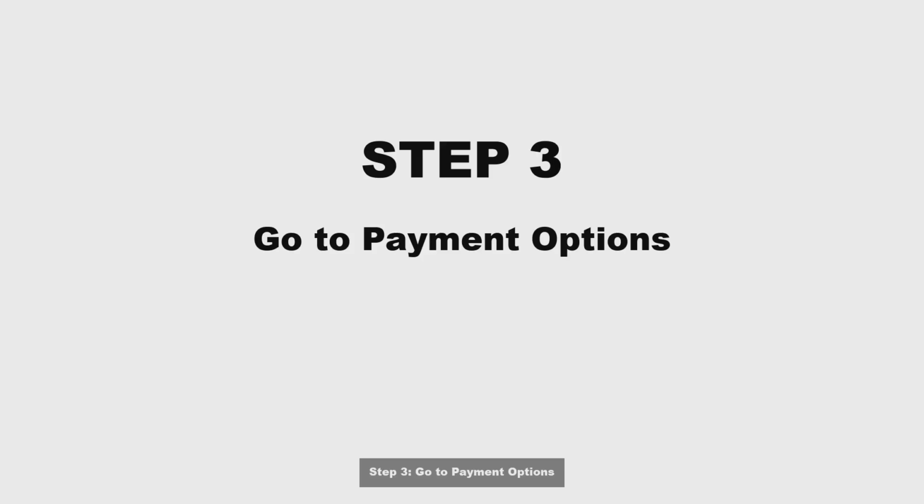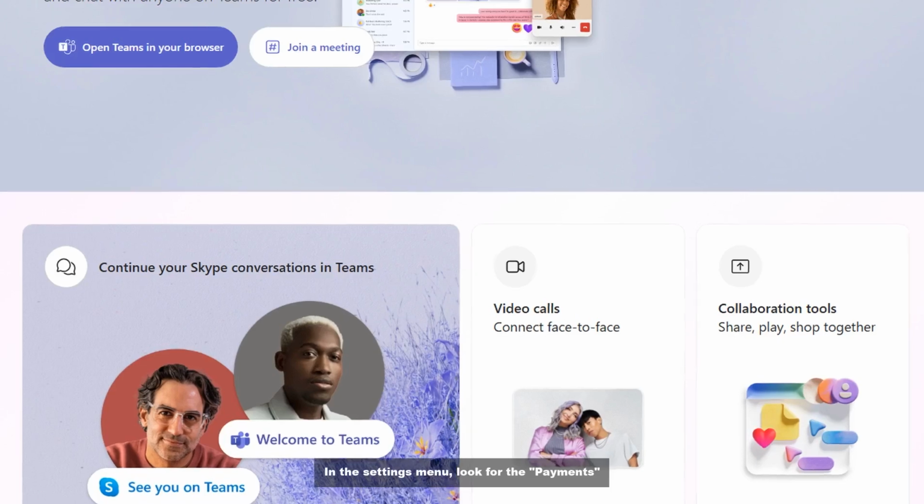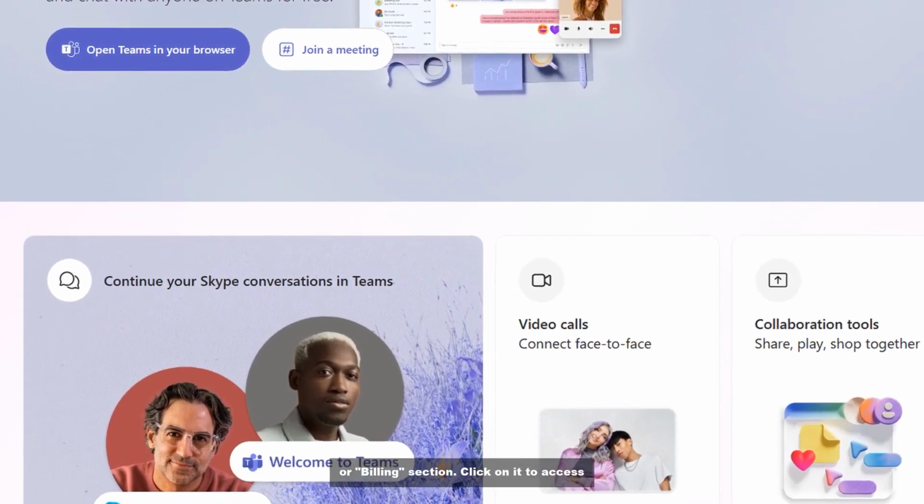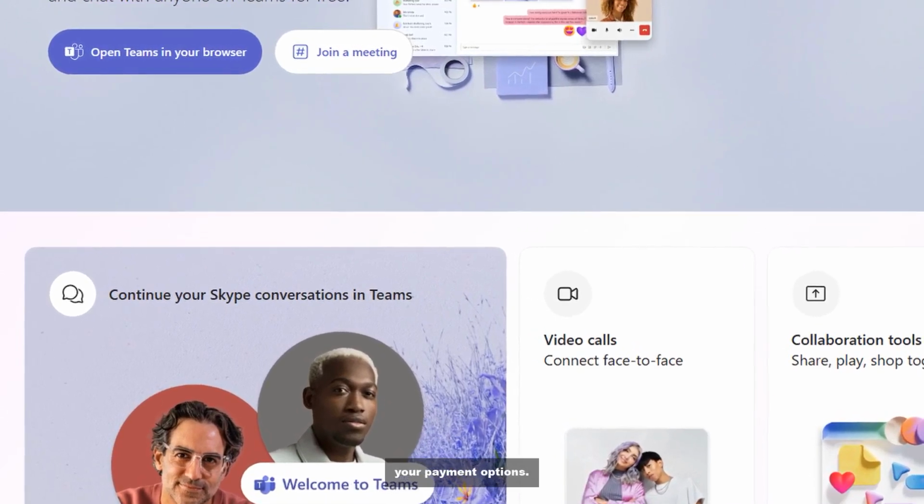Step 3. Go to Payment Options. In the Settings menu, look for the Payments or Billing section. Click on it to access your payment options.